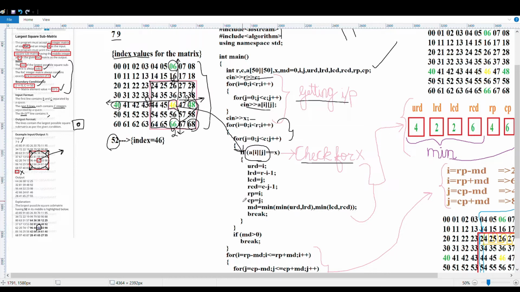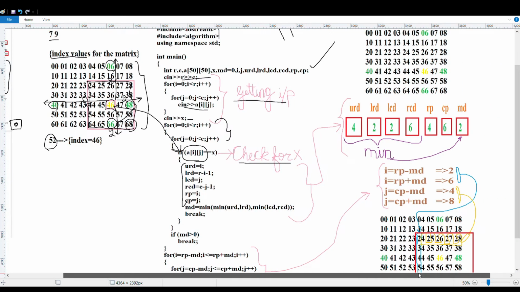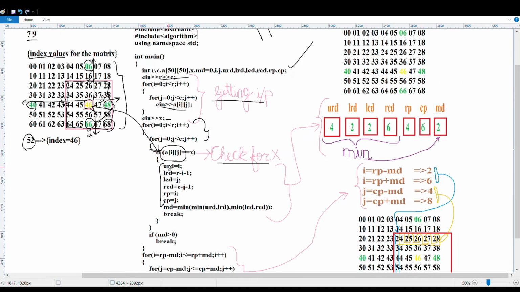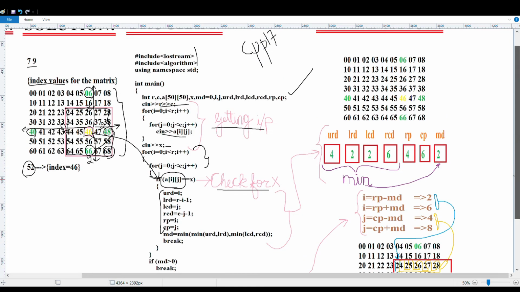Rows position and columns position, that is the center position. These are the 6 variables which we are having. And here, moving on to the explanation part, URD. Okay, so let me explain again. URD is upper row distance.